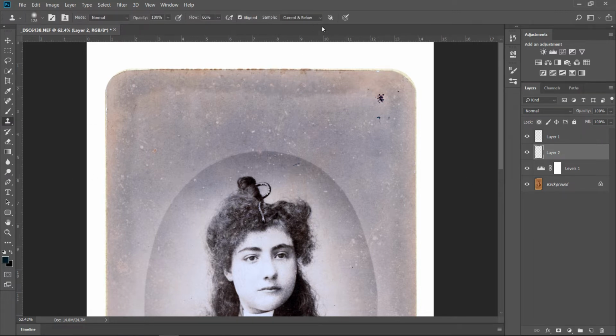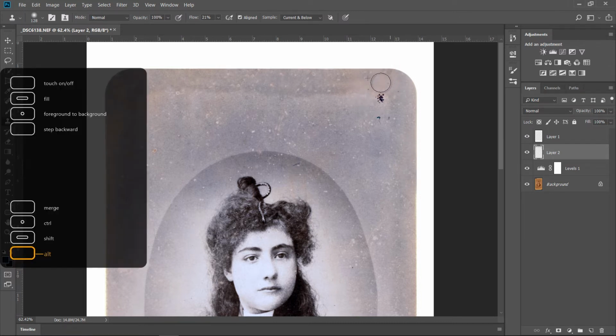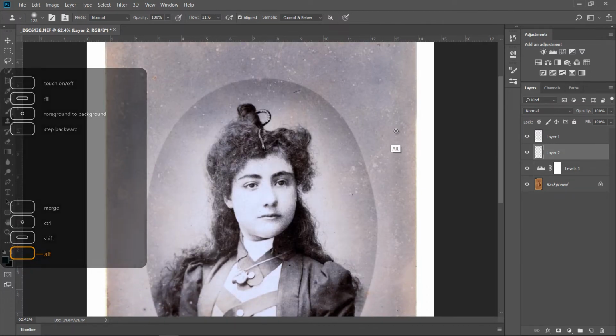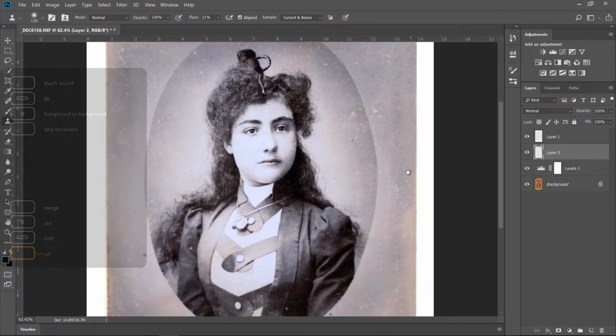So using the clone stamp tool, current and below, I'm going to bring down my flow to around 30% or 20%, and this way I'm just cloning like so, and as you can see it's retaining the nice edge because the other layer is right above the area I'm working on. So I'll just go like this, like so, and as you can see it's becoming a very nice clean edge. So let's sample from here and like so, and it's looking good already.